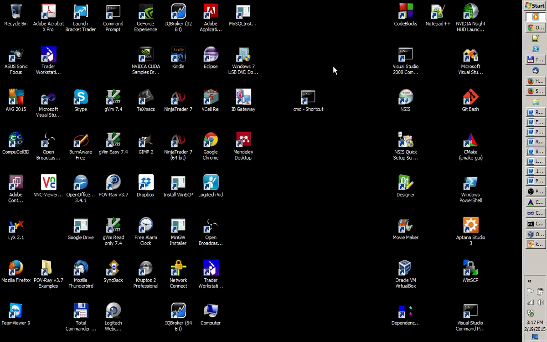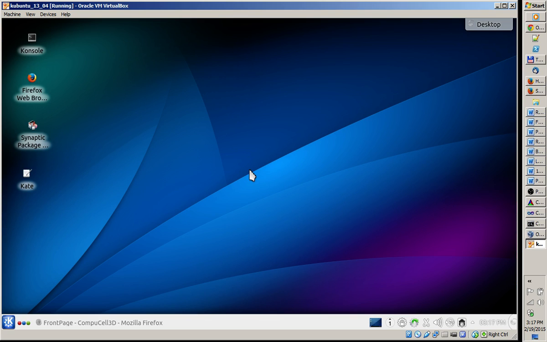Okay, so in this video, I'm gonna show you how to compile CompuCell3D on Linux. So right now I'm on Windows, but I will switch to VirtualBox where I have Linux. It's Ubuntu or Kubuntu 13.04. It really doesn't matter which Linux you use.